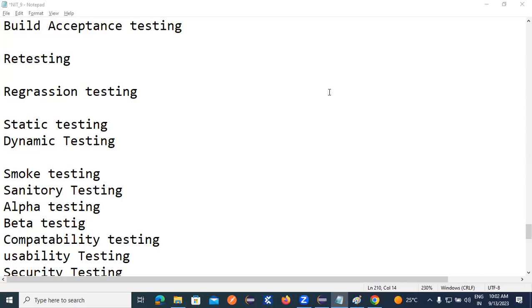Is it clear or not? Anything is there? Any point is missing? Everything I covered. Done. This is what we call smoke testing. Is it clear or not? Any doubt?